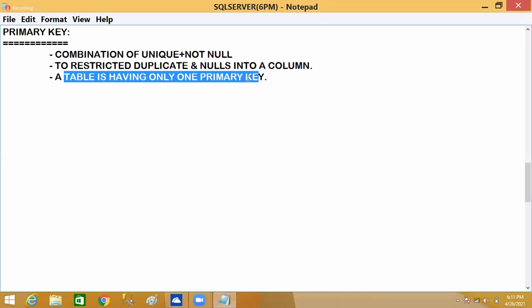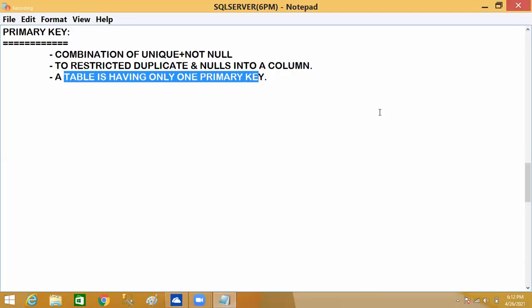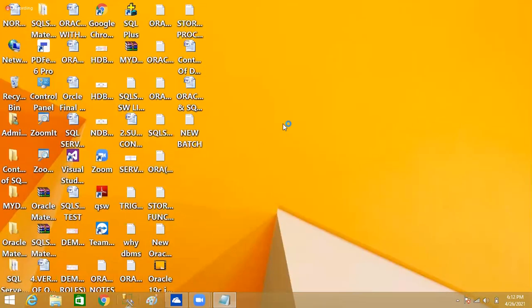The primary key we can apply on a single column. Okay, single column.